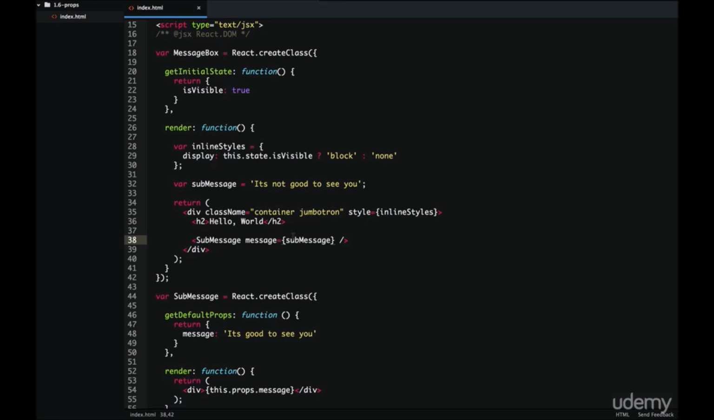Now our submessage is composable. Whenever we pass a message through the property, we can render out a new message into it. And this is a basic example, but it does give us a reusability for this component.